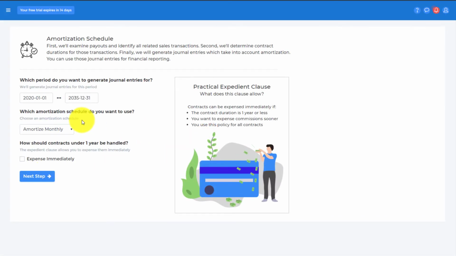Next, I will generate all amortization entries. I will amortize the cost of my commissions every month. And you also have the option for sales whose contract duration is a year or less to expense them immediately.